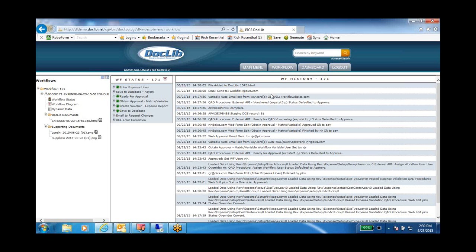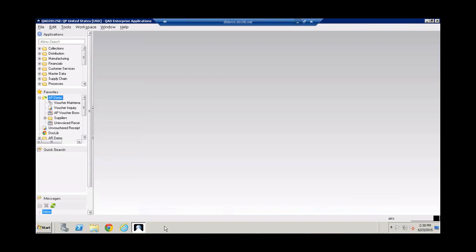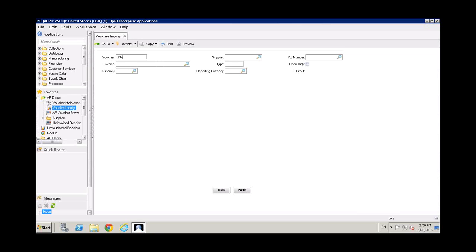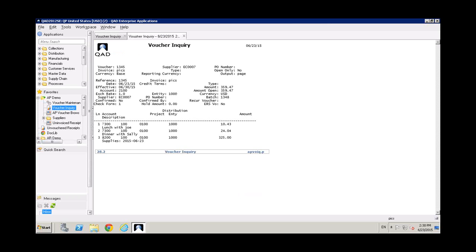So let's switch gears here, and we'll switch over to QAD. And let's take a look at that voucher number 1345. So I'm going to take a look at the voucher inquiry, the standard QAD voucher inquiry. Voucher number 1345. Take a look there. We see our three line items, our lunch with Joe, our dinner with Sally, and the supplies, $325. So using QAD's QExtend functionality, we created the voucher for this particular employee.